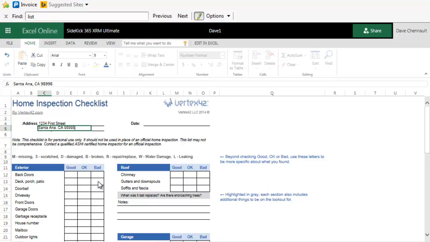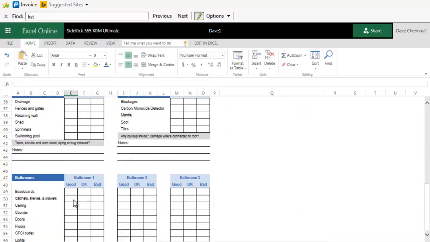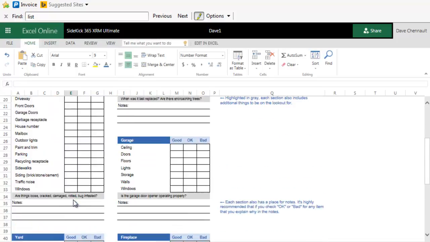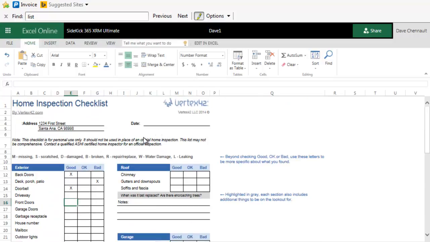Okay, I'll pick a couple. The porch was terrible on this house, but the back doors were okay. And the doorbell was great as well. And so you see, again, I just have a nice Excel spreadsheet that I downloaded for free that I can fill in. That's great. And it automatically saves for me, which is also great. And it's free, which is the best part of all.